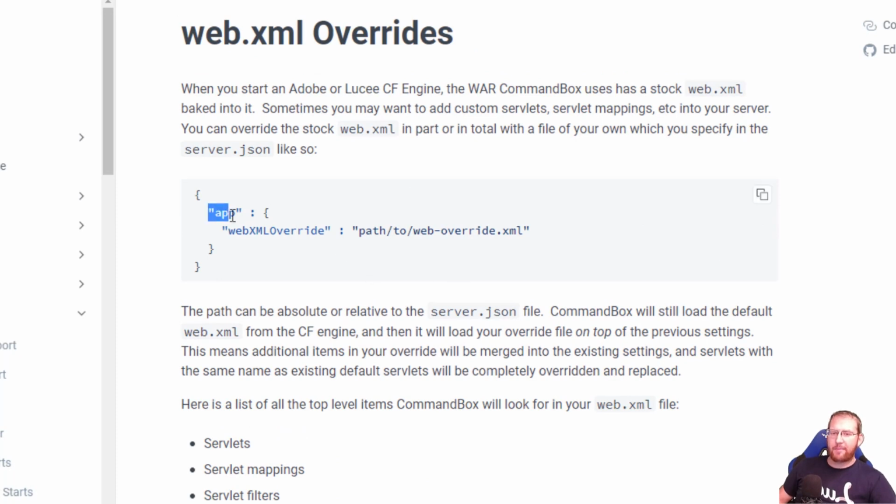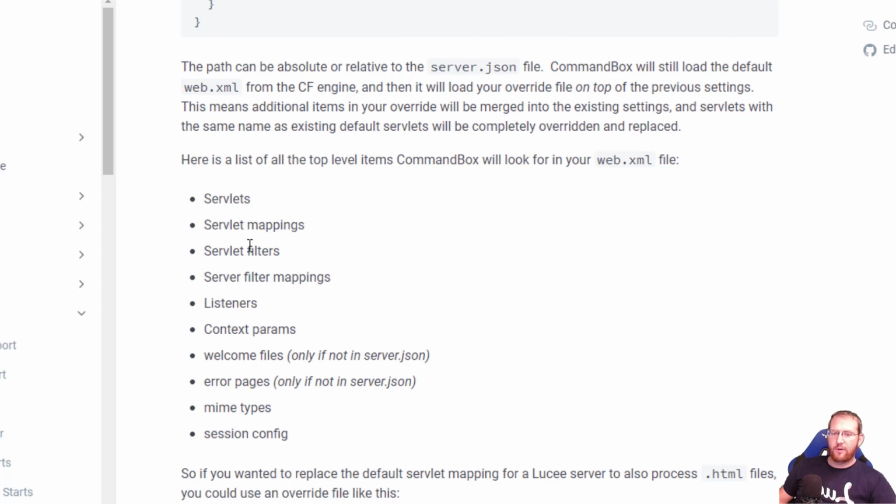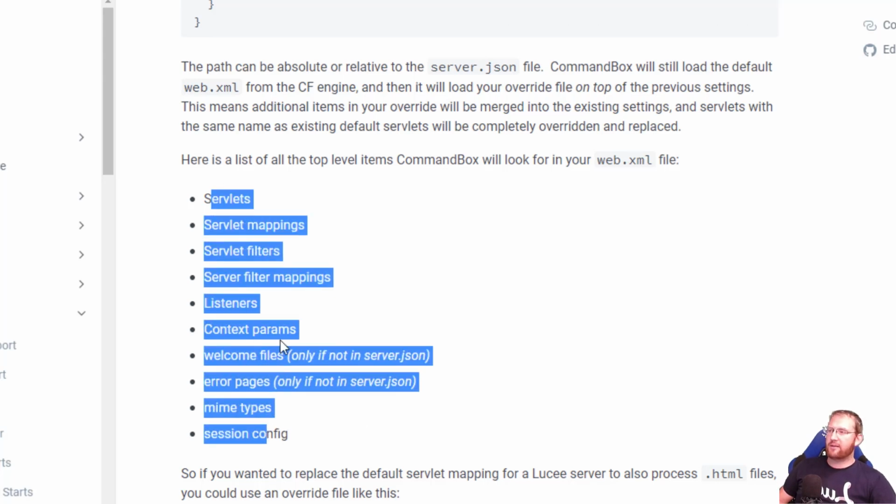You just specify it under the app object called web.xml override, and you just point to wherever an existing XML file of your design exists that you want to layer on top of the existing one. So you can override all of the following: servlets, servlet mappings, servlet filters, servlet filter mappings, listeners, context params, welcome files, of course, only if you don't have them specified in your server.json, error pages, of course, only if you don't have them specified in your server.json, MIME types, which I actually just added as a feature. It'll release in the next version of CommandBox. Those can also now be specified in server.json. And session config.